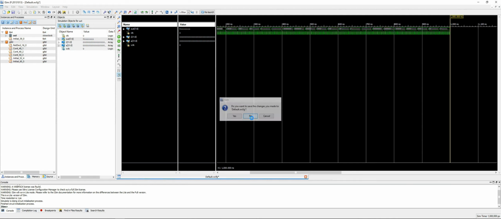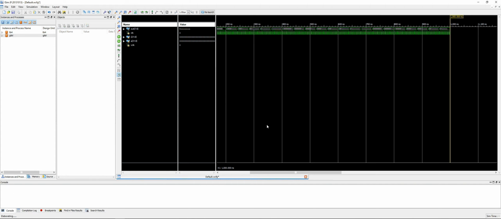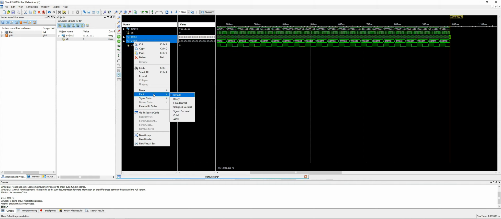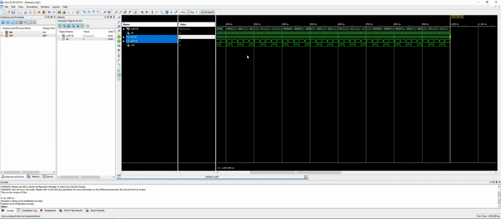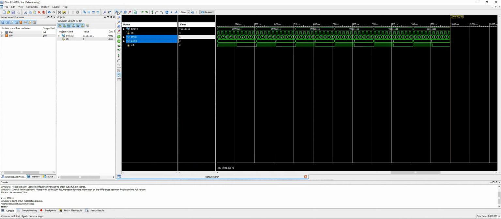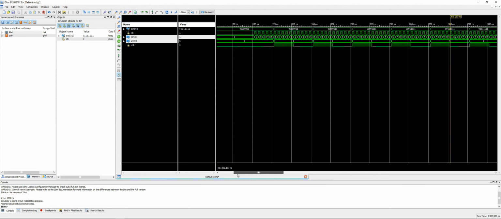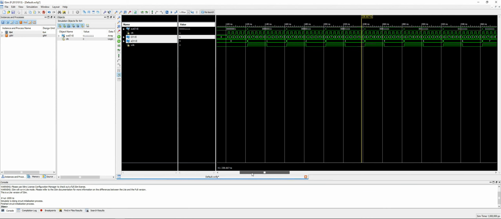Do you want to save? No. There you go. So change A and I to unsigned decimal, much easier for you. Can you see it? Now try to interpret the timing diagram here. You can see what's going on here. We start from the beginning. You can see the pattern here.